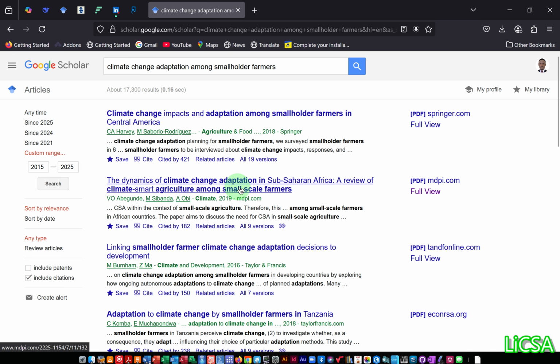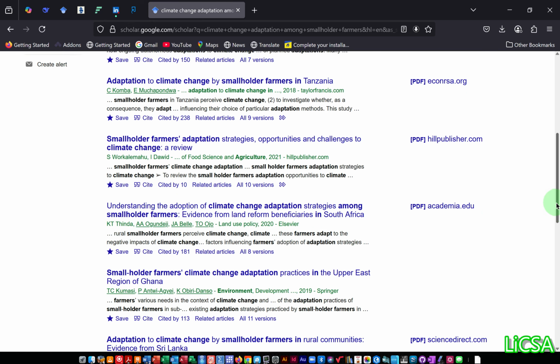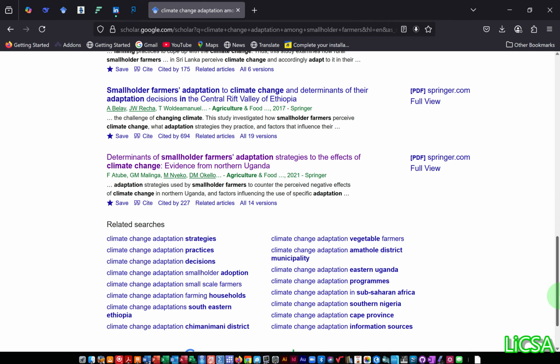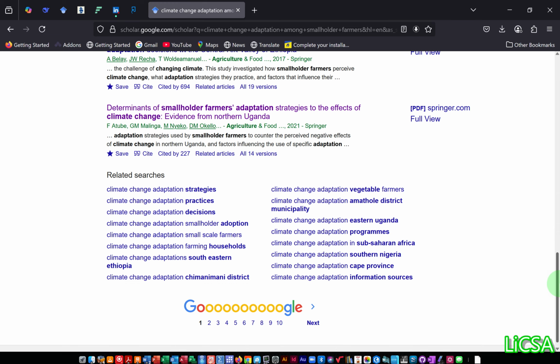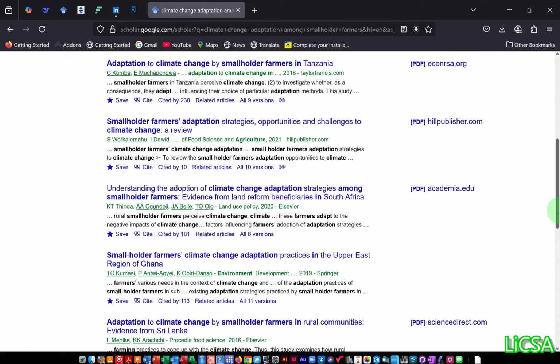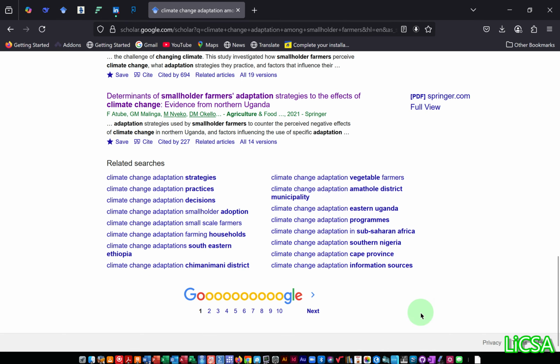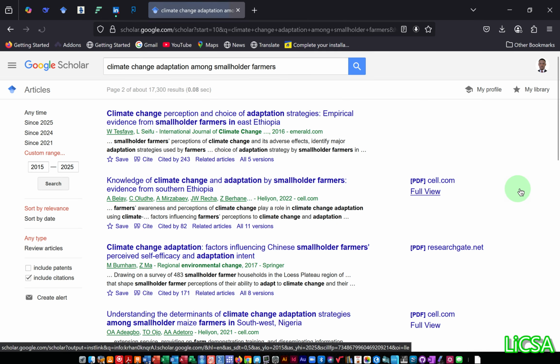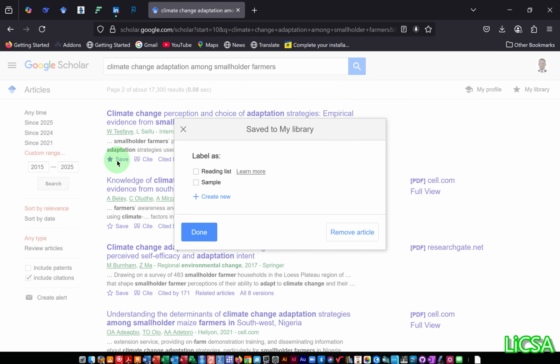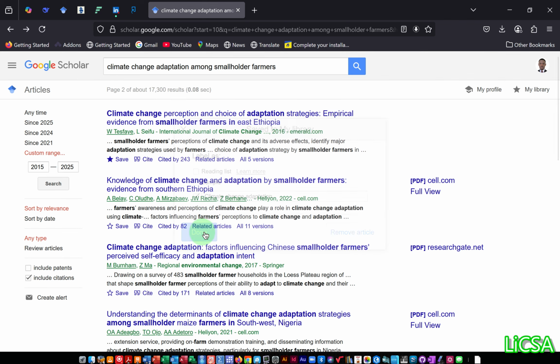So I'll click on a paper I'm interested in. Let me go to the next page. I selected some. Let me just pick, for example, this one. When I click this one, it asks me, do you want to create a new label? So I will create a new label and call it climate change adaptation. And I click done.